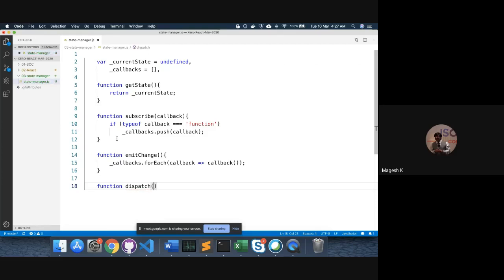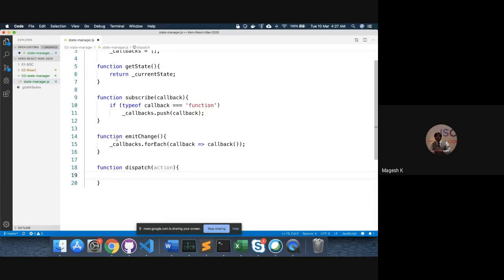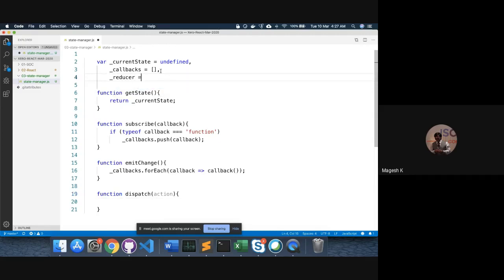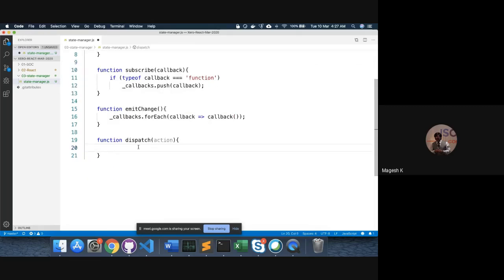What will this take? This will take an action as an argument. And what do we want to do with this? We will call the reducer. Where is the reducer? Let us define a variable, underscore reducer, equal to undefined or null or whatever it is. And here we are going to assume that the reducer exists.